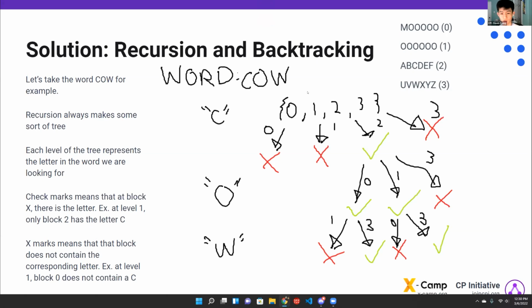So here I have the word cow, and I'm going to have a bunch of levels to this tree. Each level will represent a certain letter. For example, the first level will represent the C in cow. The second level will have the O in cow, and then the third level will be the W in cow. And here I have this curly bracket saying of all the blocks. And remember, I can only use each block once. So yeah.